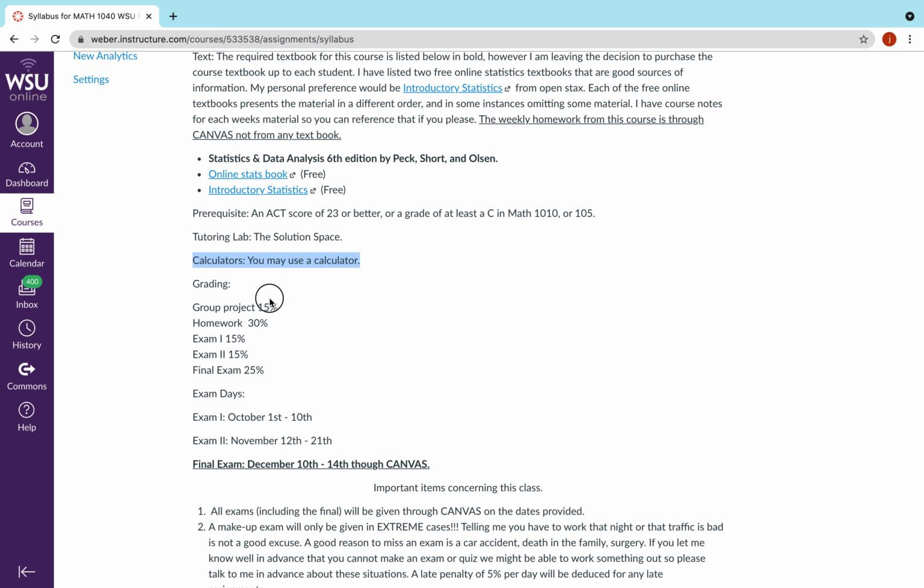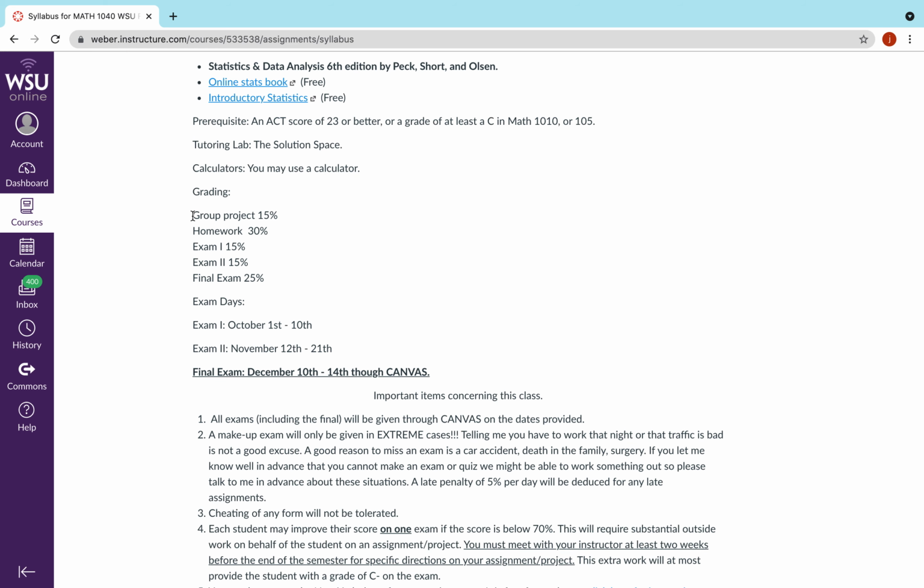Okay. Your grading weights: you have a group project that's worth 15%. Your homework, which mainly consists of those weekly quizzes, is worth 30%. Each exam is worth 15% of your final grade. So keep in mind, the homeworks are worth as much as the 2 exams put together. And your final exam is worth 25%.